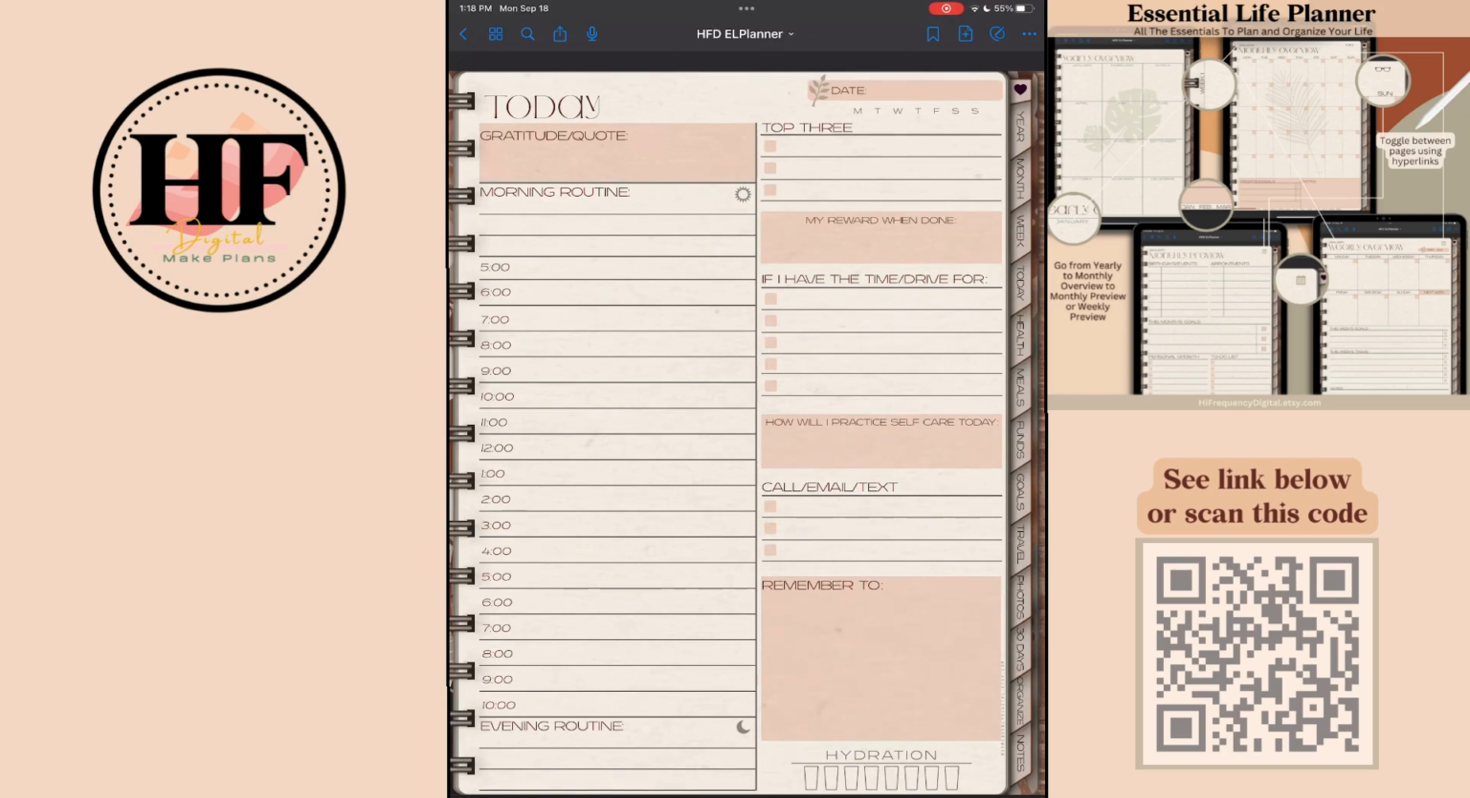You can schedule in there what you'll have for your reward, which is great for people like me who have ADHD. Sometimes we need a little incentive to get something done. And then you have a list of 5 additional tasks that you can do if you have the time or drive for. I like to focus mainly on the top 3. And if I can get to the others, great. If I don't, there's no shame there if I don't get to them.